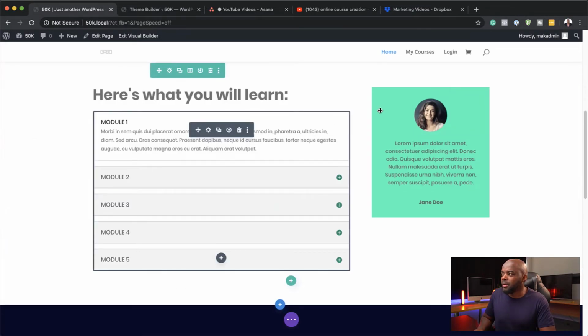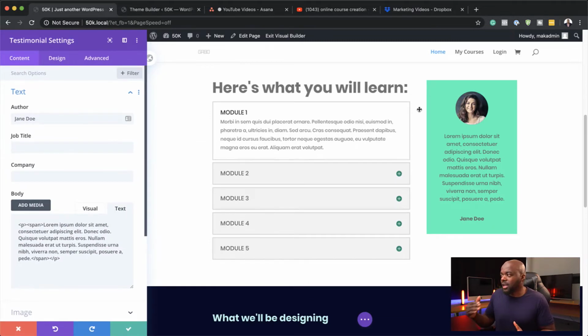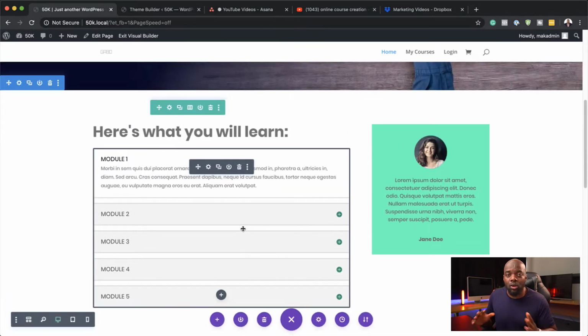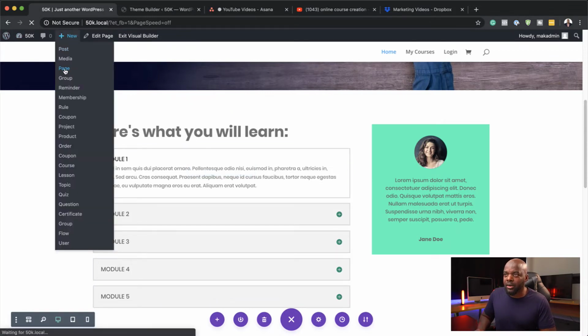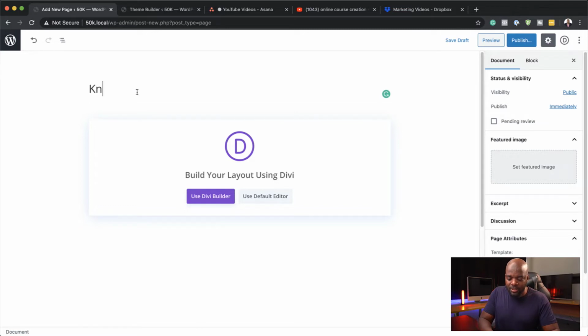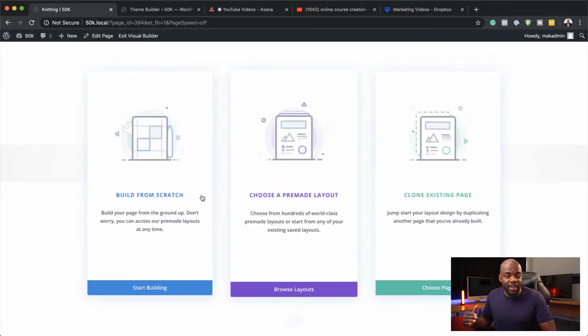You can also come over here and pretty much add new elements to your page, customize it, and do all sorts of stuff. So let's say you're starting from scratch, because in this case, I have this page already created. If I was starting from scratch, I would just come over here and click on add new page. And I'm going to show you a quick tip here that can get you up and running really fast. So let's say this is my landing page about, let's say, knitting. I can click here on use Divi Builder. And instead of designing my page from scratch, I can use a pre-made layout.